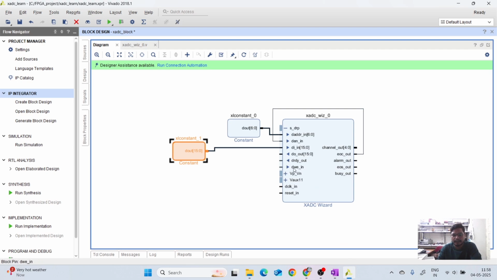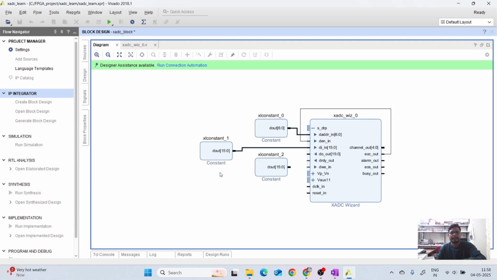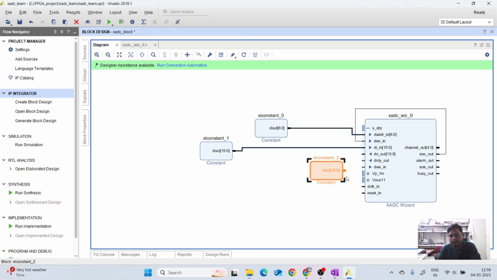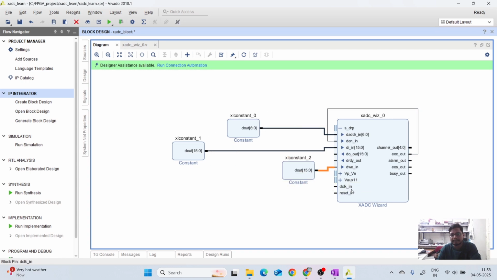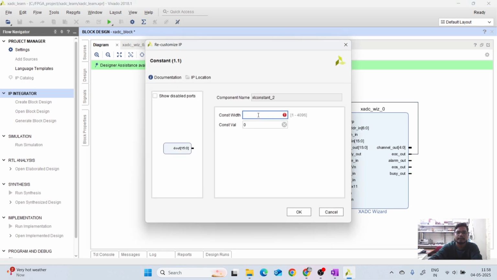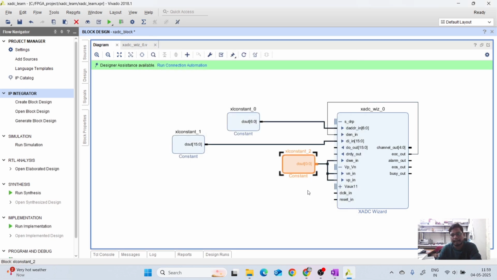Now DWE, data write, also I have to make it 0, so copy and paste one more constant block and connect it with DWE. Also connect VPN, sorry, VPN not VN, and VN I am not using. Double click, the width is 1 bit only and the value is 0 already. Click OK.